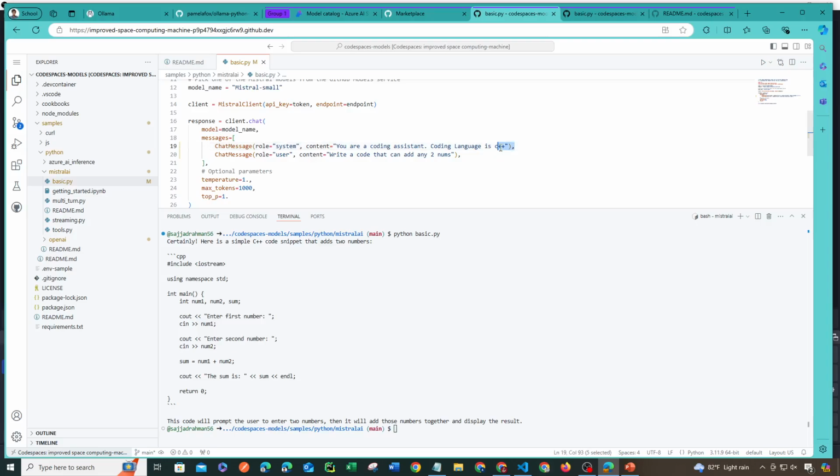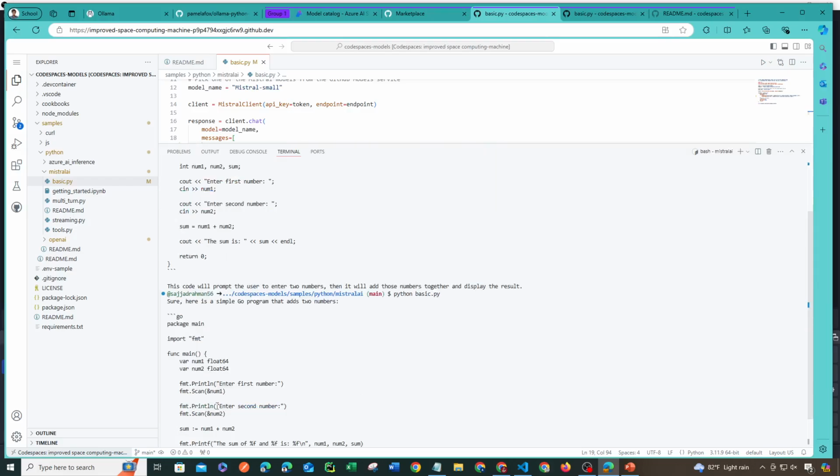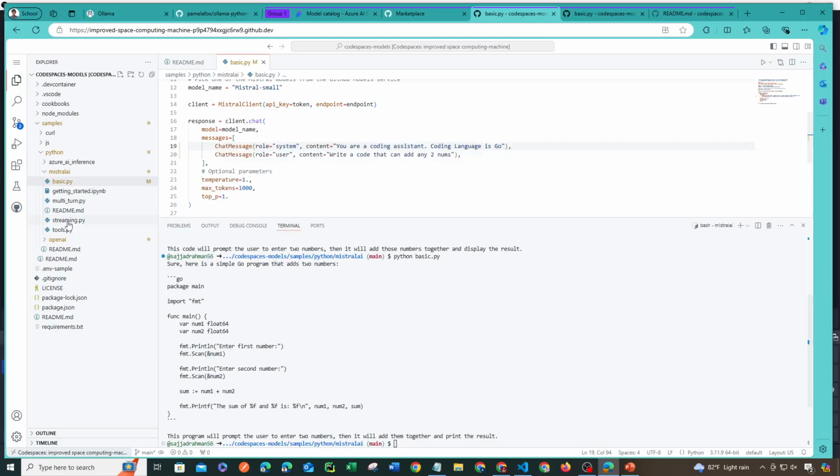Now I told it the coding language is Go. I have never written code in Go, so I want to see what the output looks like. Okay, yeah, this is the summation, the code which can add any two numbers in Go. So far we have seen the basic one.